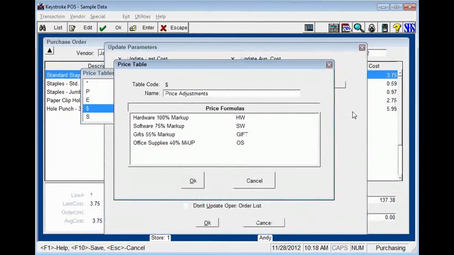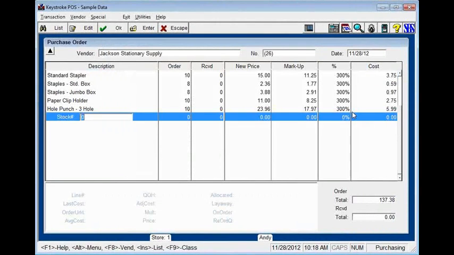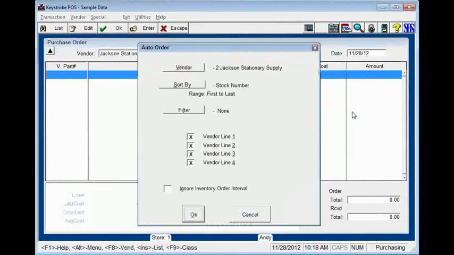So let's try this. F10, F10, F10, F10. Let's clear the screen. Let's pull this auto order up again. There's the auto order.